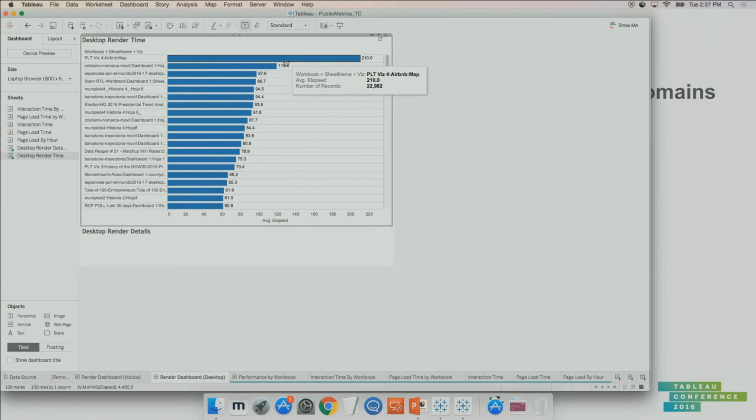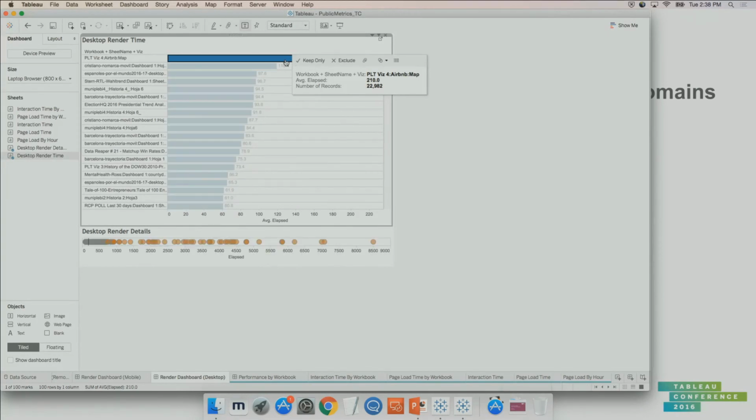Now, if I want to dig in and see, hey, what's the range of experience? Is it always slow? Are there a couple of really bad outliers skewing the average? Maybe I should be using median instead. If I select this mark, I can actually go see all the data, the underlying samples. Now, there can be thousands of those.